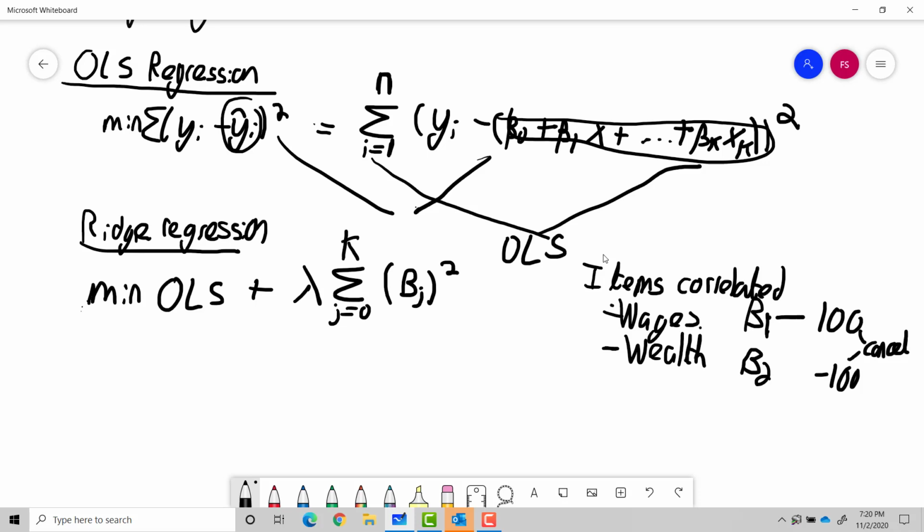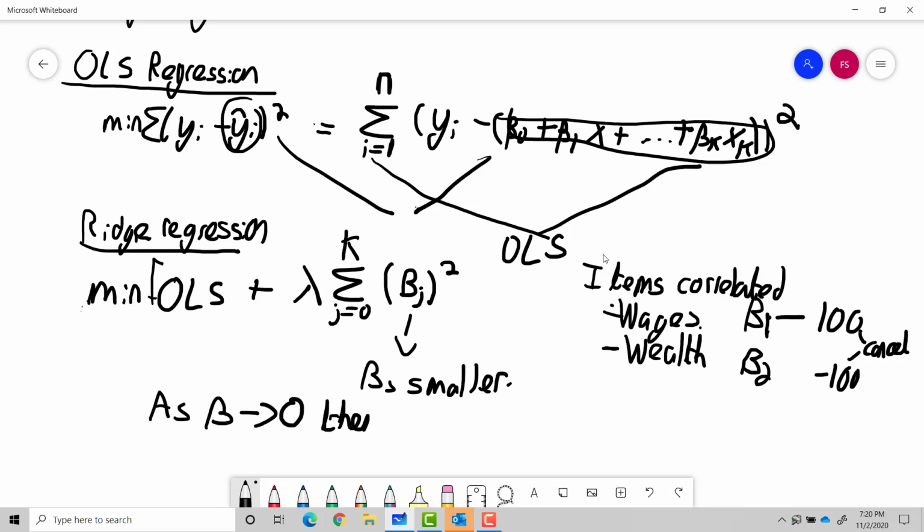So what this does is it basically makes the betas smaller. And as betas become smaller, then we lose variance. Variance decreases.